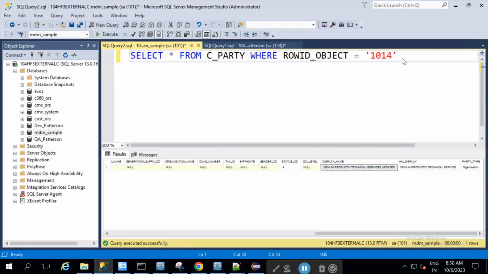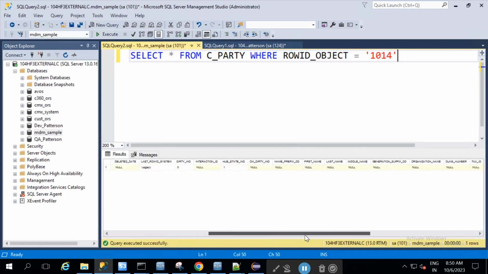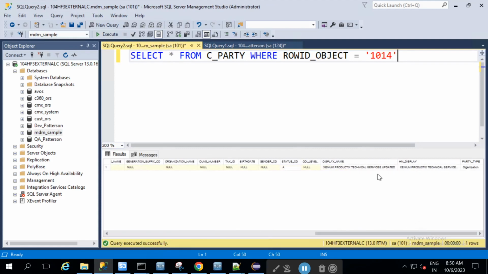Let me go to the database and query this one. If you see here, the display name we have updated. So this is one way of generating the security payload without passing the interaction ID.